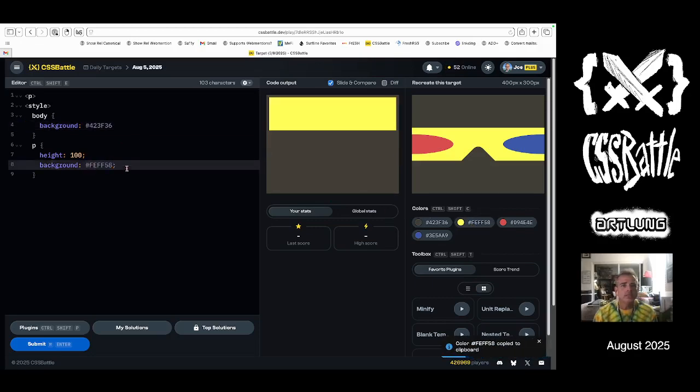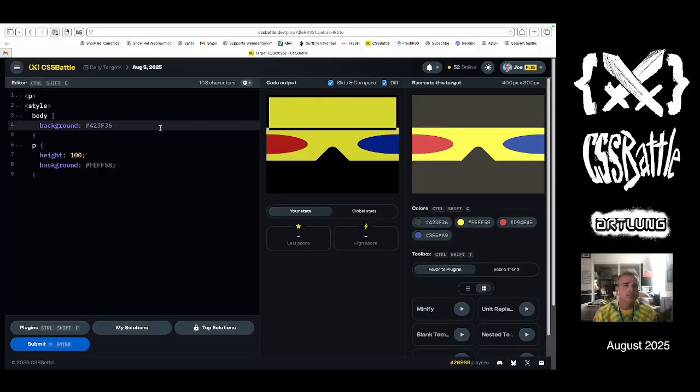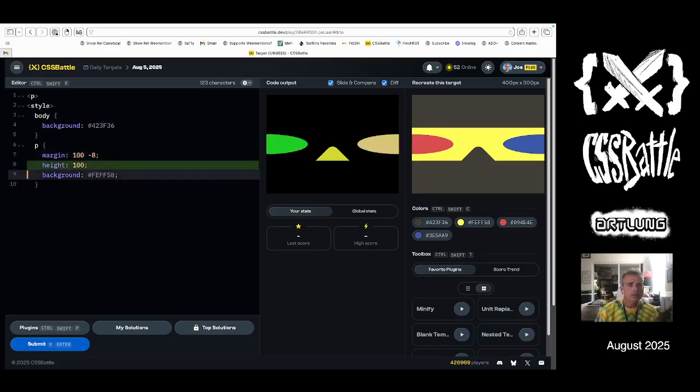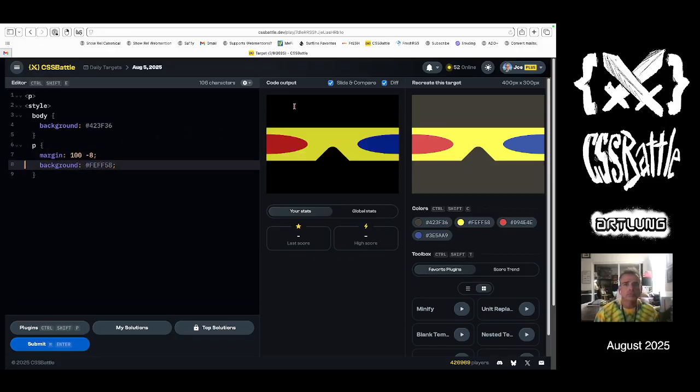Put the yellow on the paragraph tag. Sure. And I think the smart, well, there's no smart money here. This is hard. Margin, let's make it 100 minus 8. Okay, and then I need a, oh, I need a height. I do need a height.